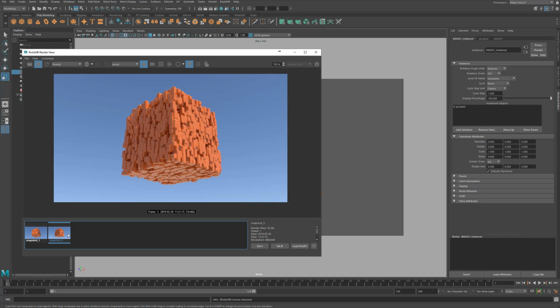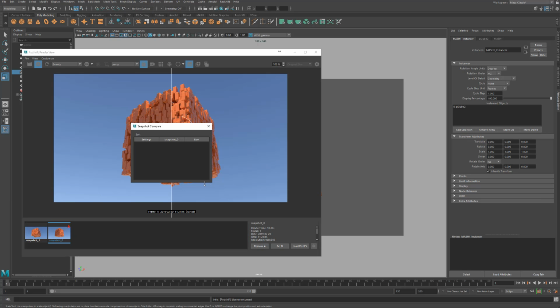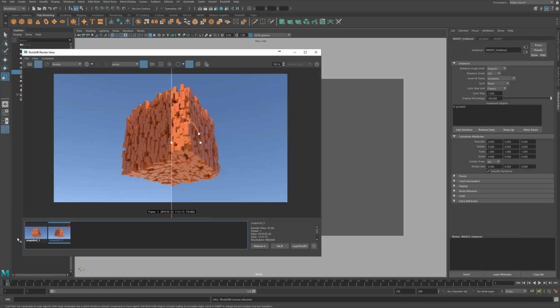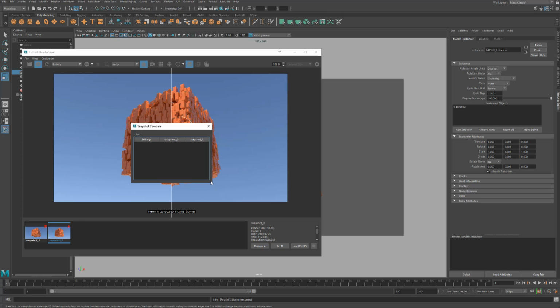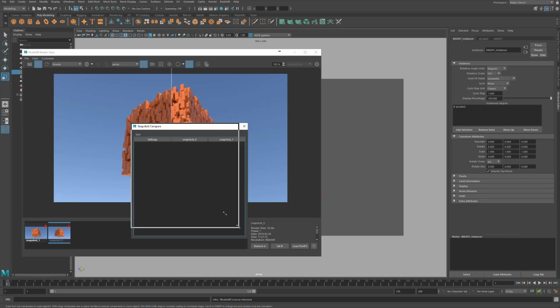Currently, that setup data isn't there, so it's empty. So now we set A, and again, like I mentioned, none of that data is there. Set B, and now we have two images. And if you guys are familiar with Nuke, it's basically the same swipe system to do the comparison between the two images.